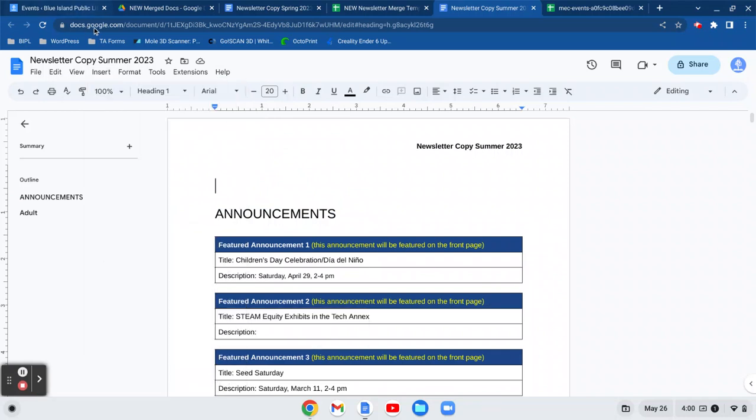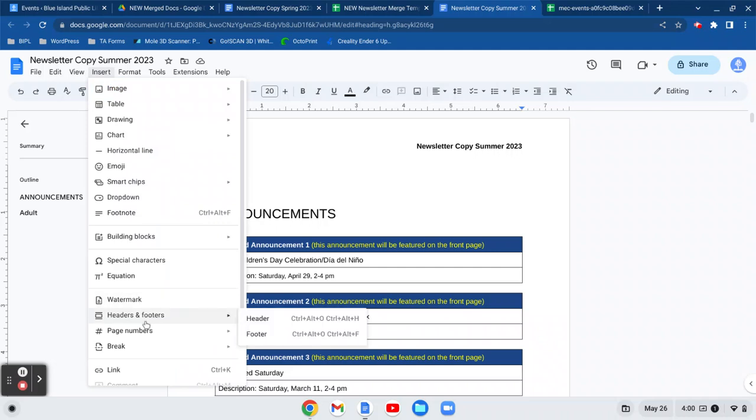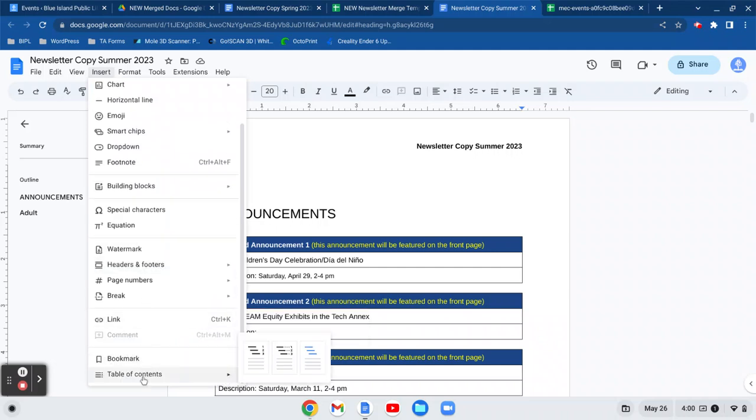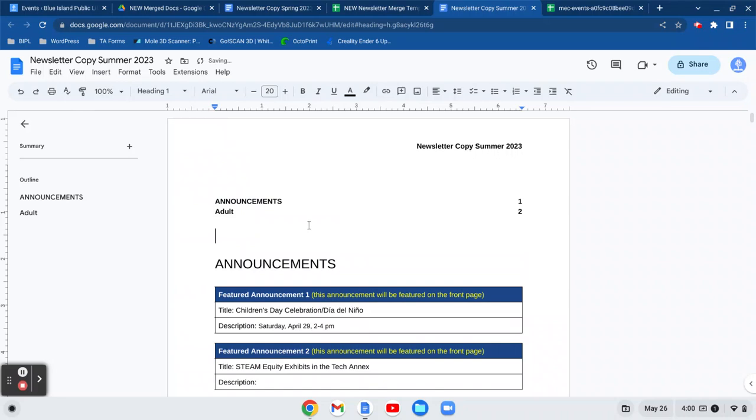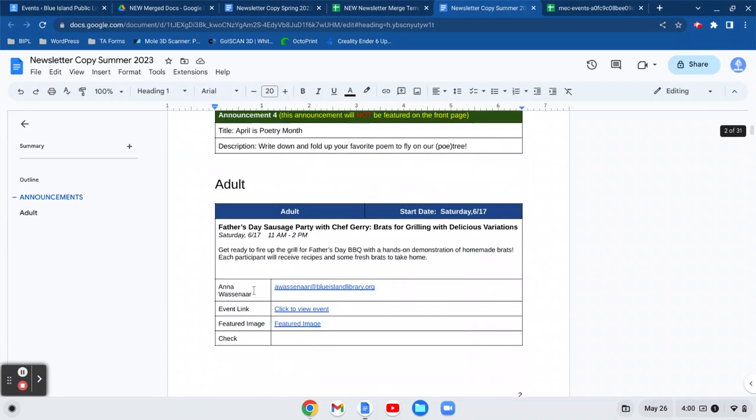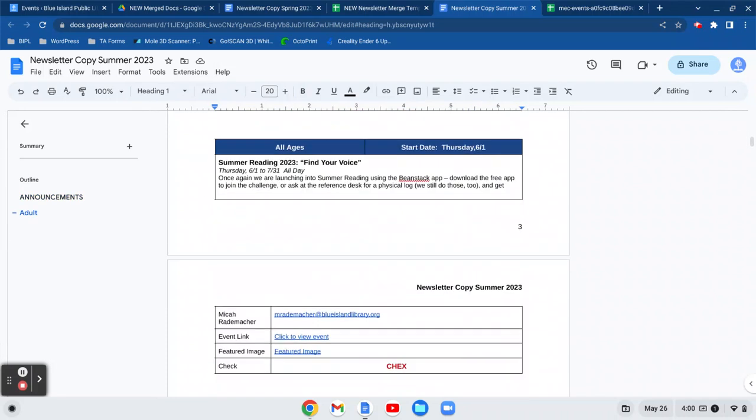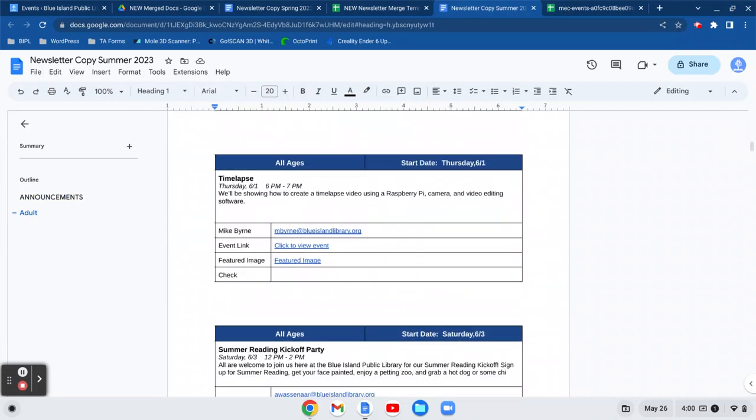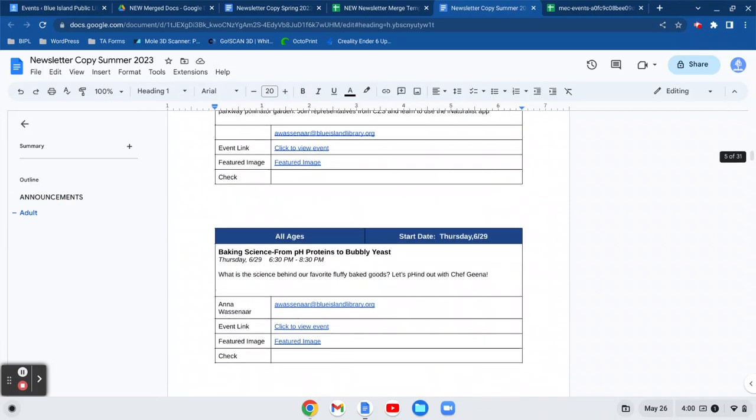And then in here, insert the table of contents. Remove that. Insert table of contents, and then the first one. And there it is. Okay. You're going to have to do this for every title change. So, for example, adult, then all ages, and then all of that all the way down.